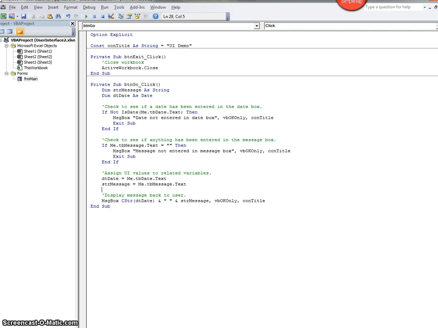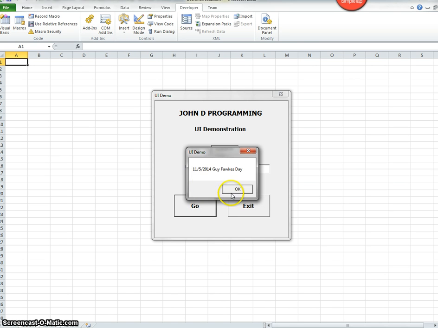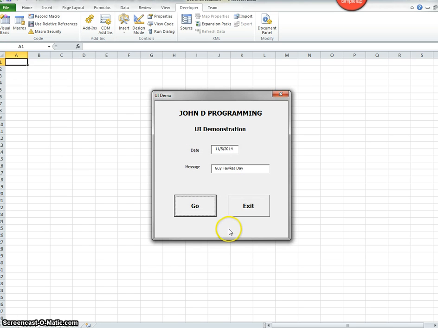So let's run the program from here. And there is our beautiful form. Let's type in a date, 11/5/2014. And as you all remember, that was Guy Fawkes Day. Remember, the 5th of November. Probably getting tired of me saying that. So let's hit go and see what happens. Ah, there we go. There's our message box. 11/5/2014 Guy Fawkes Day. We can click OK.